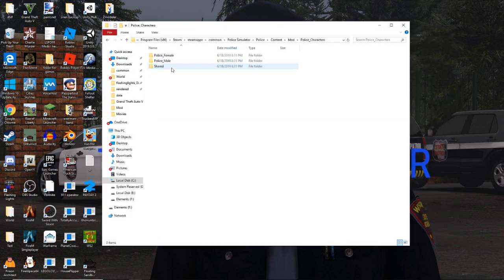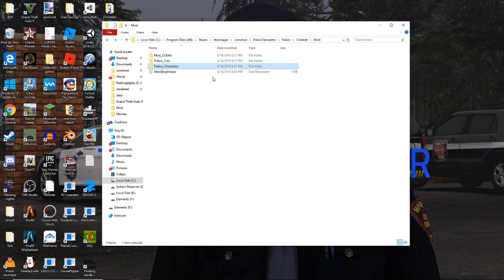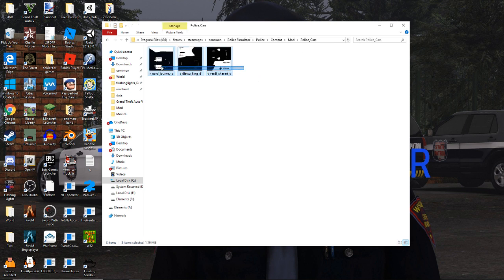But if you go to Police Characters, you can see the male, female uniforms and the shared uniforms. So, or things they share universally, which would be the hat, vest, and traffic vest. And there's the male and female. And today I'm going to teach you how to make the cars. So we're going to go under Police Cars. And then you'll see the Tahoe, the Charger, and the CVPI. I don't know which one's which, actually, so I just kind of pointed to random ones.